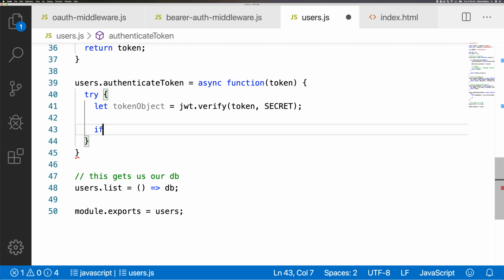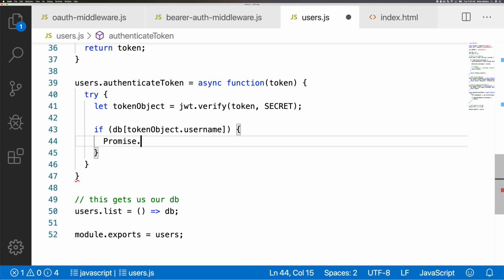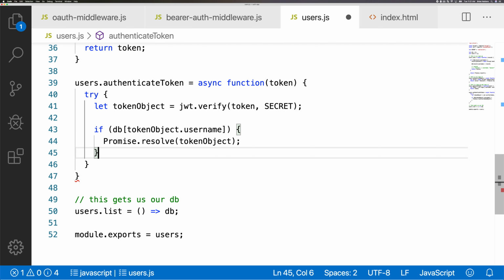Then we could say if, and we can just resolve this. We can say if db, because that's our database, dot token, and I'm saying dot to get you thinking about what's happening, dot tokenObject dot username, okay? Then we can return a promise. So we'll say Promise.resolve. There you go, tokenObject. That just gives me back a token object when I do a then block. All right. Else, we need to reject, and we're done.